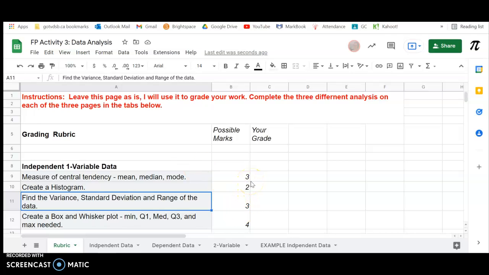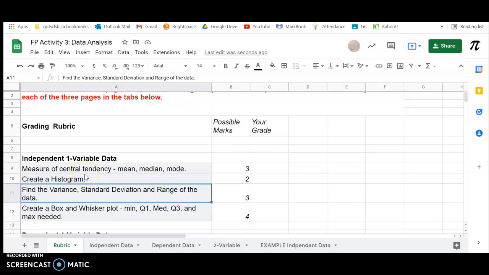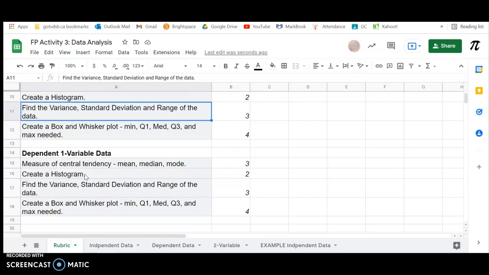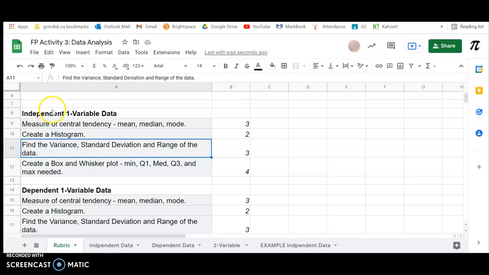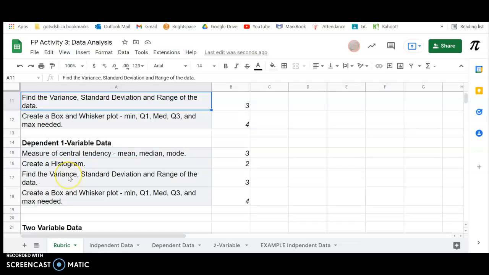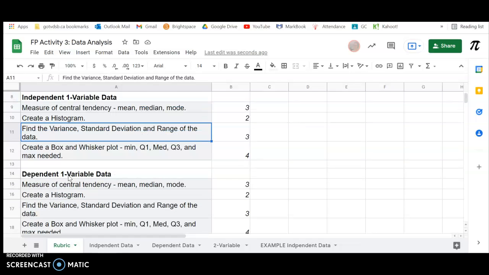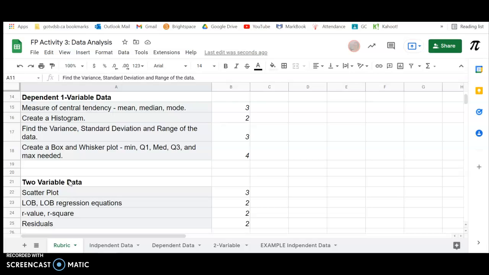So we're on part 3, FP Activity 3, data analysis. What you're going to do now is there are 2 sections of this. One is the independent variable, the one variable analysis, and one is the 2 variable analysis. This is a bit confusing, but let's go over it.